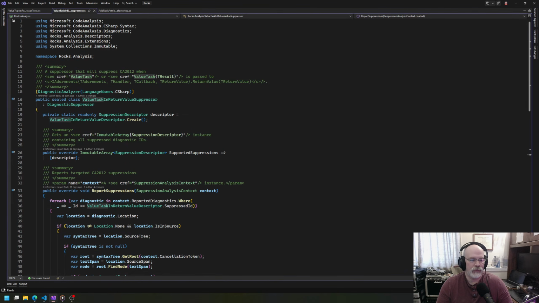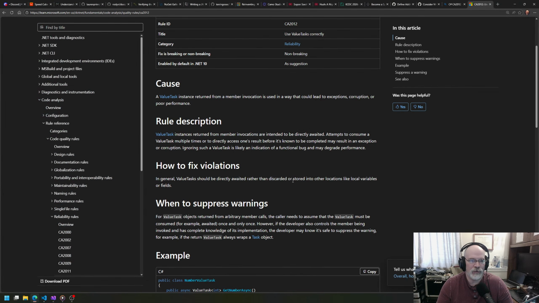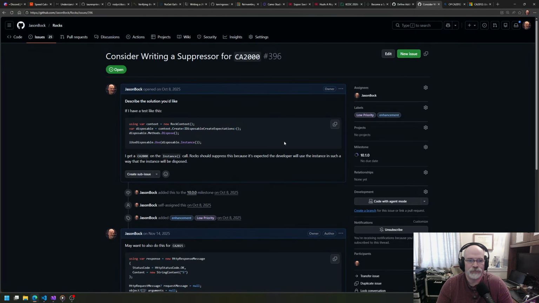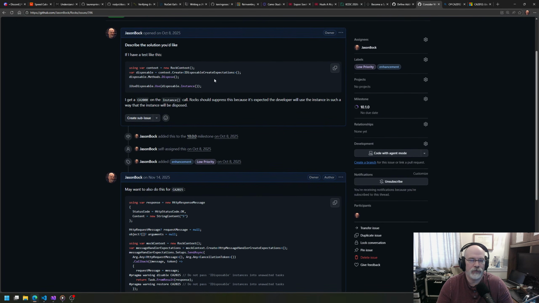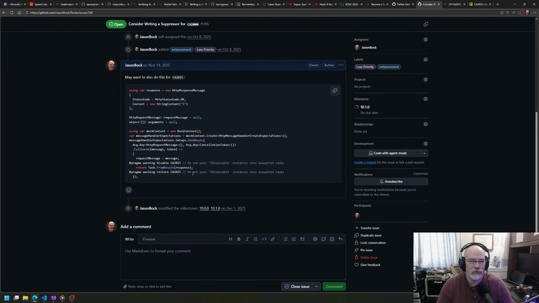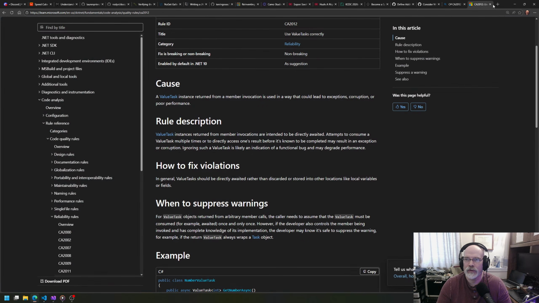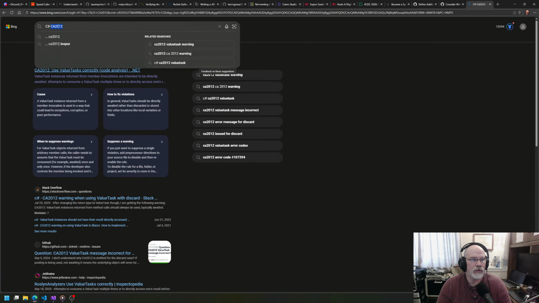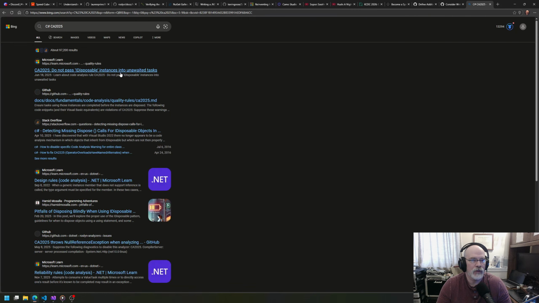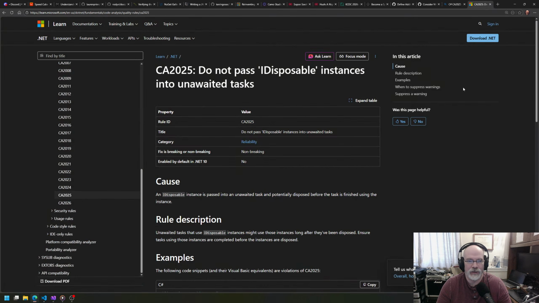So the reason I want to do this is because this has been something we saw at work when we were using this, which is this case, which I'll get to. This one is one we're definitely seeing. So we're getting this CA2025. Okay. Let me look that one up. So: do not pass IDisposable instances into unawaited tasks.